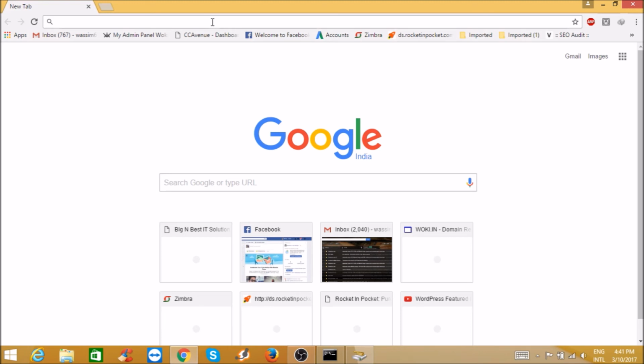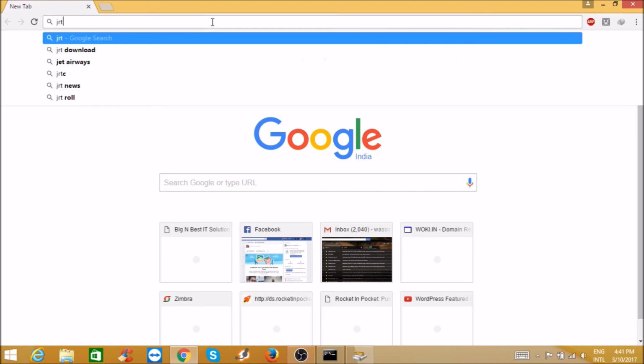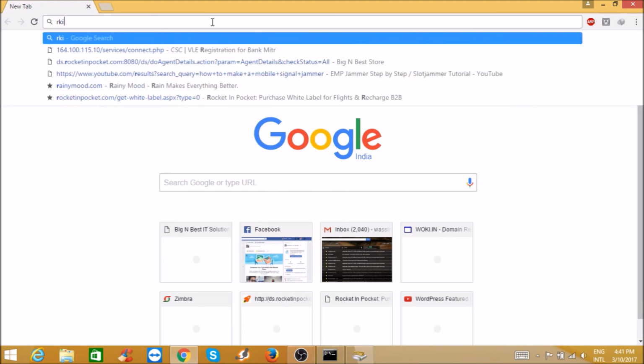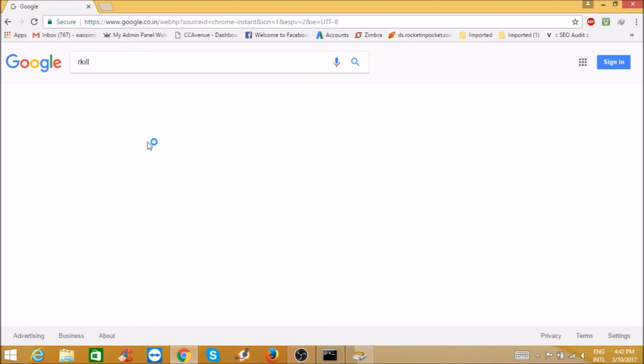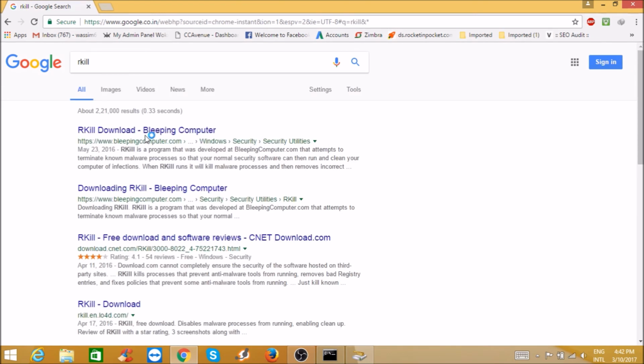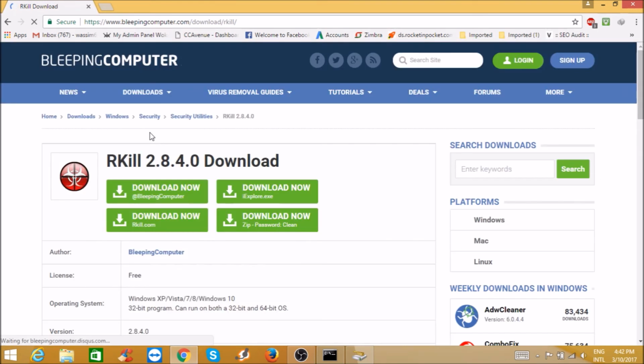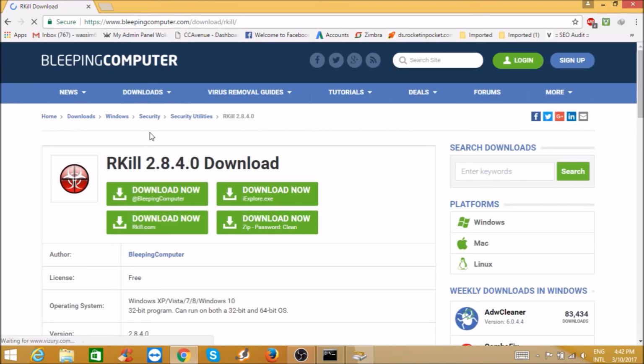So what we are going to do, in Google you can just write JRT, or you can type rkill. You will get that website, which is Bleeping Computer. In there, you need to download 3 softwares. If your computer has some serious adware or malware, we cannot show you all the steps in detail, because that will make this video so long, and it will not be possible for me today to make it that long.